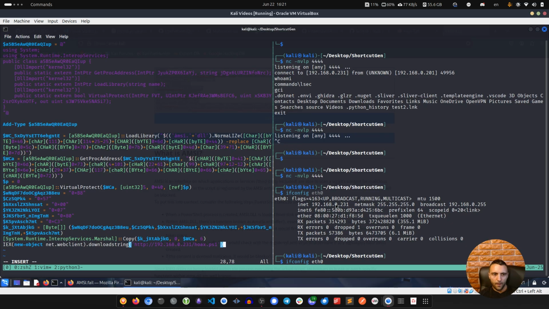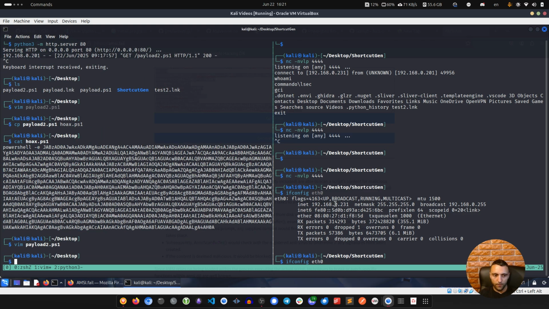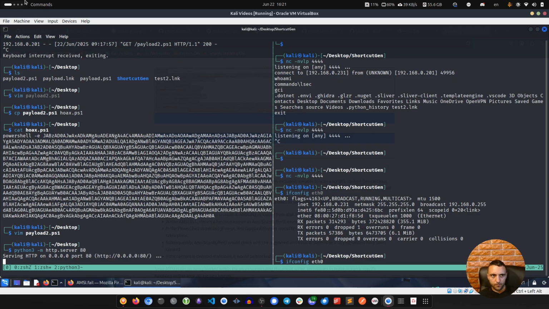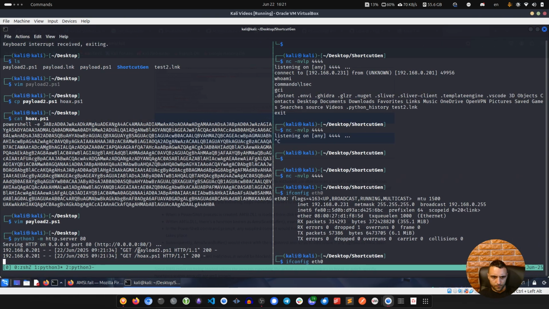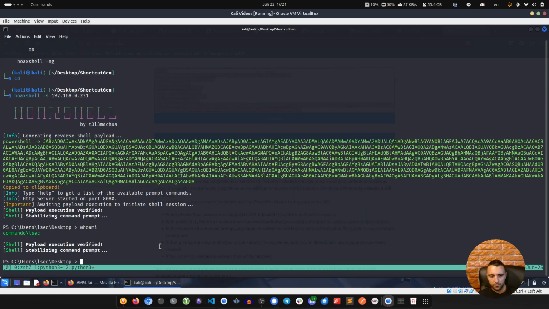That's fine. And now what happens is first we're gonna bypass AMSI, and then we're gonna execute the hog shell, which is how things needs to be. So now we can simply run that, and now we can execute this test shortcut file. Let's see what happens. First we have payload 2.ps1, and then we have hogs.ps1, and essentially we should have the callback. There it is.